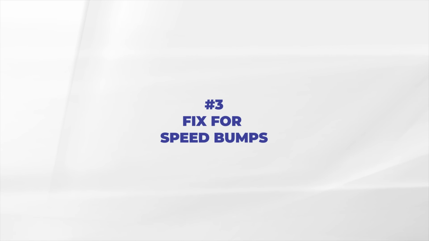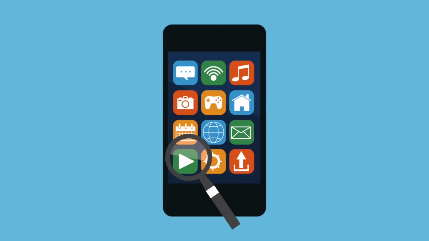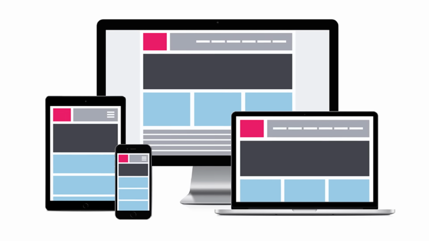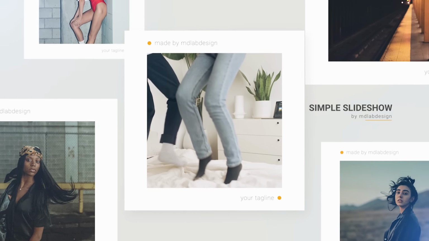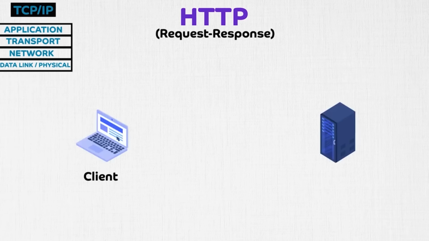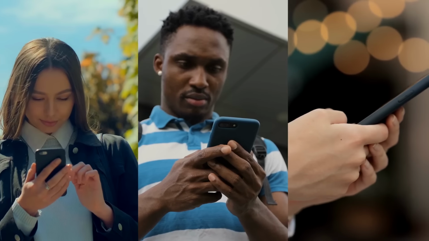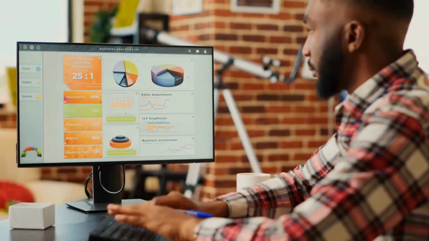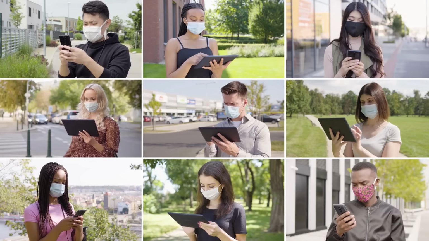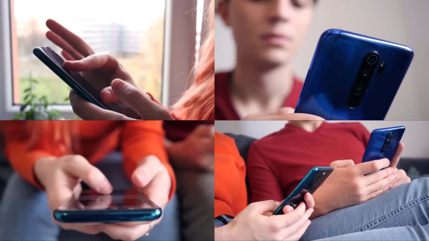3. Fix for speed bumps. To eliminate slow speeds on mobile, you'll need to prioritize mobile optimization. Make sure that your landing pages are responsive, adapting fluidly to multiple screen sizes and devices. Optimize your photos and media for faster loading times on mobile. Leverage browser caching and avoid unnecessary HTTP queries to increase mobile performance. Speed is vital on mobile, so invest in optimizing your page's code and content to guarantee that it loads promptly and smoothly on smartphones and tablets. A fast-loading page will keep mobile users engaged and more likely to take action.